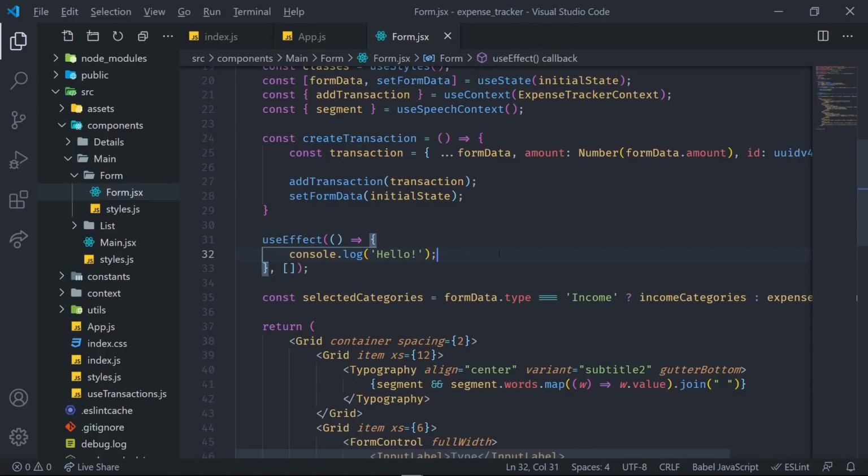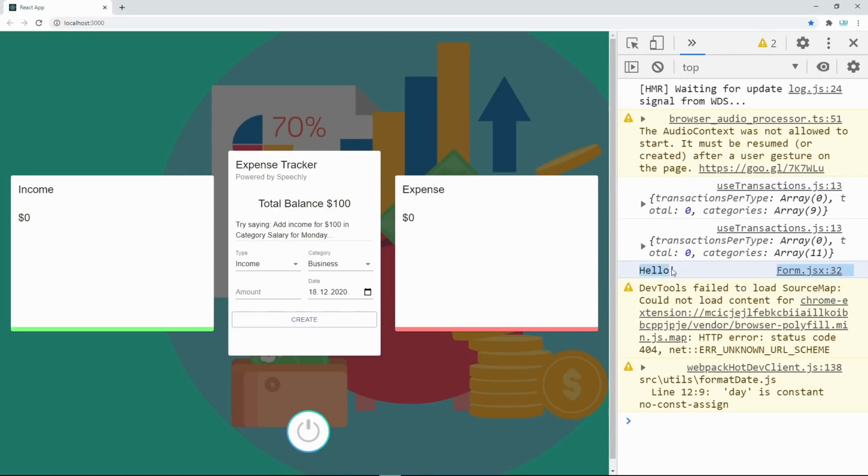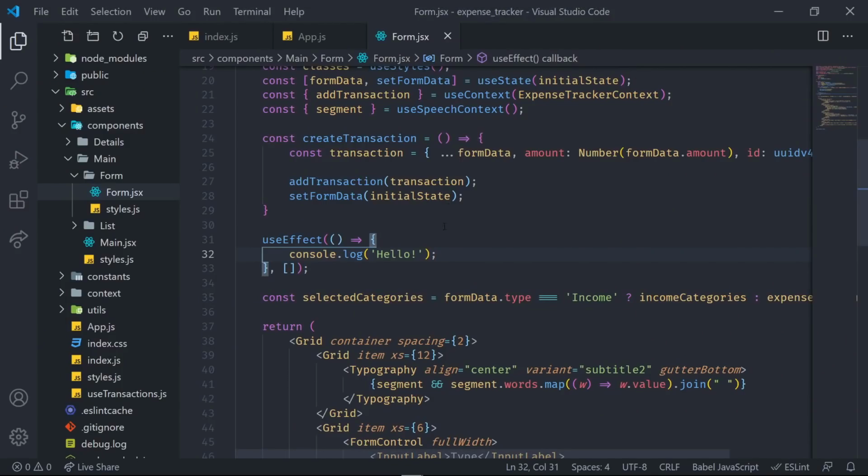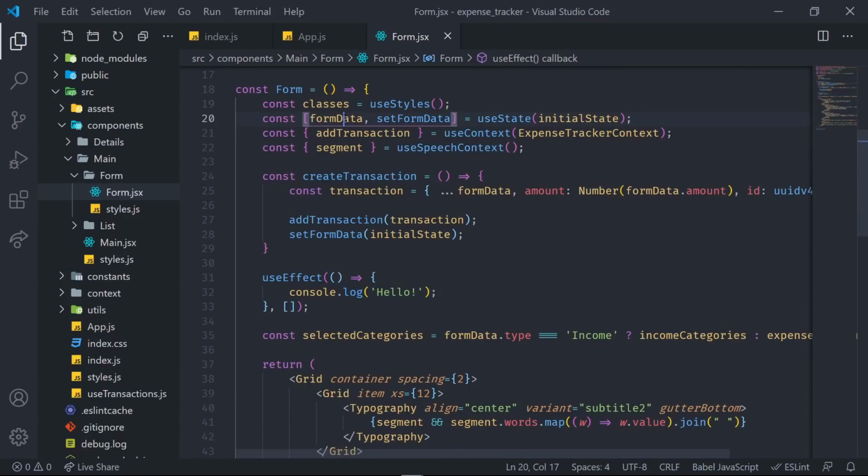Okay, if we save that and go back to our browser, you can see only one time here is our hello, and if we change some things, it's not gonna re-console log. So what if you want to console log hello every time that you made a change to the form data? Well, in that case, you would simply put the form data inside of this dependency array. That way, this is going to run every time the form data changes.